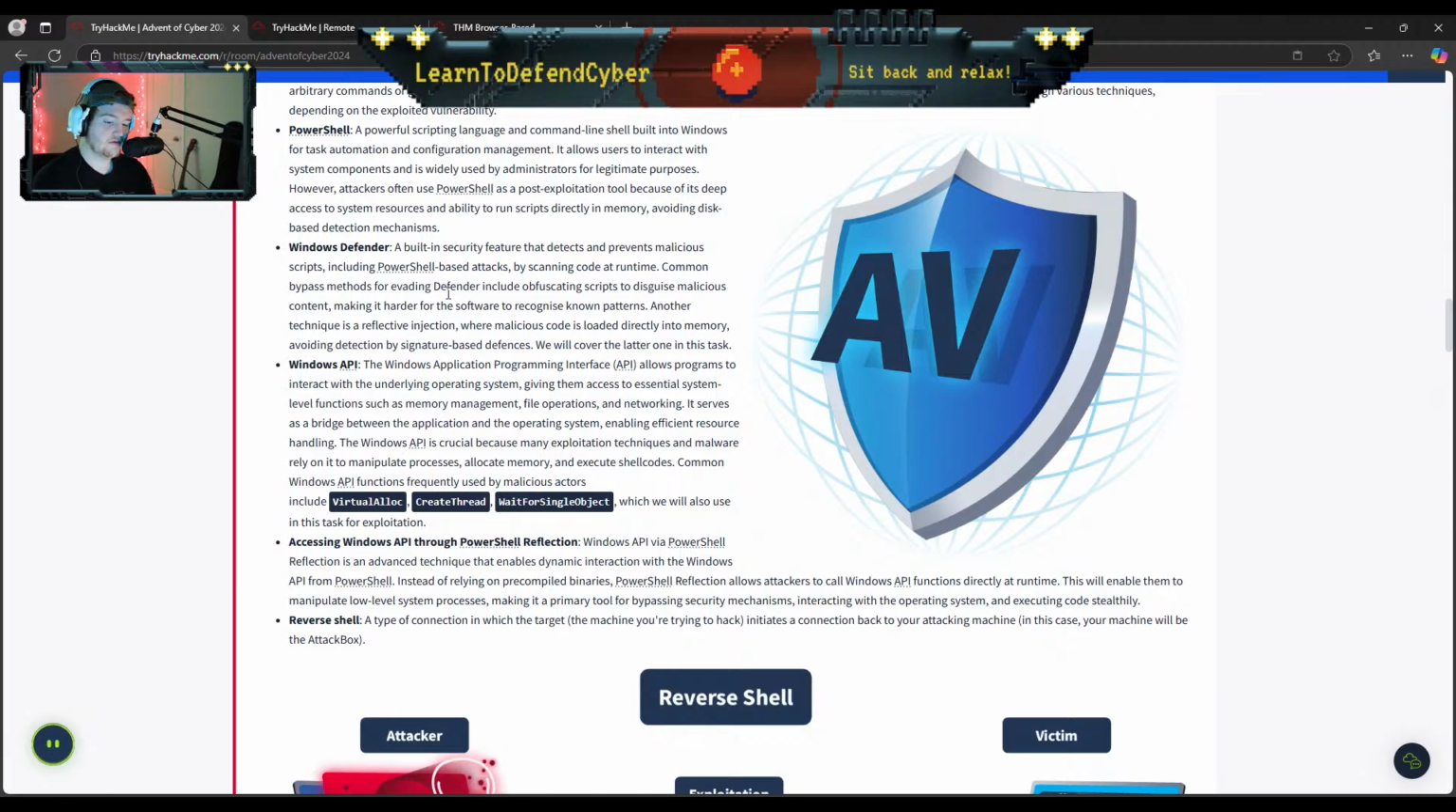So there are still ways to get around Defender by obfuscating code. We talked a little bit about obfuscating code yesterday. I want to say that was yesterday. It's used to disguise malicious content, making it harder to detect. Reflective injections, where code is loaded directly into memory, avoid detection by signature-based defenses. Yep. So that's where you would need a more behavior-based detection tool.